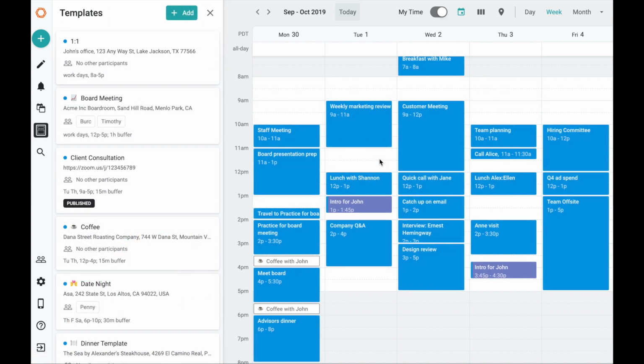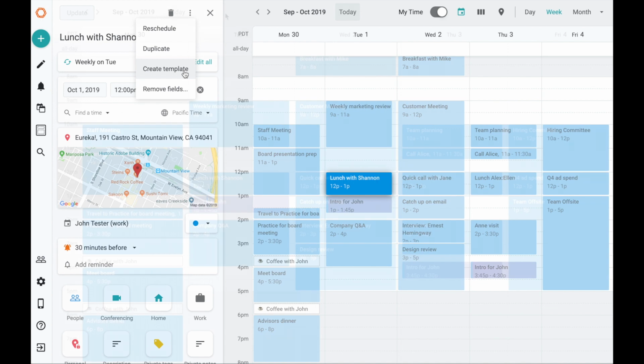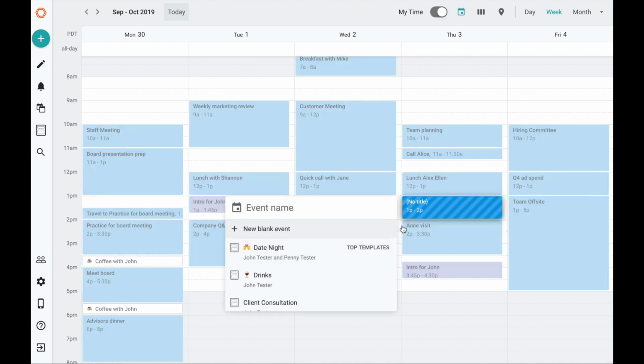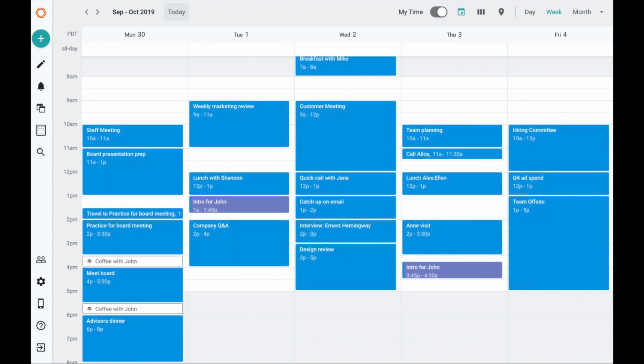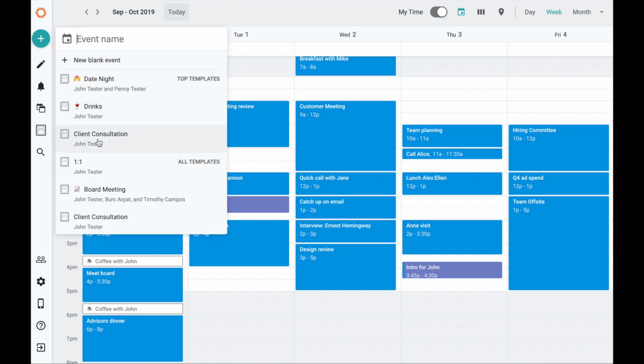You can create templates from scratch, or copy the information from an existing event. Once you've created a template, it will show up whenever you click on the calendar, or the plus button to create a new event. Just select one to use it.